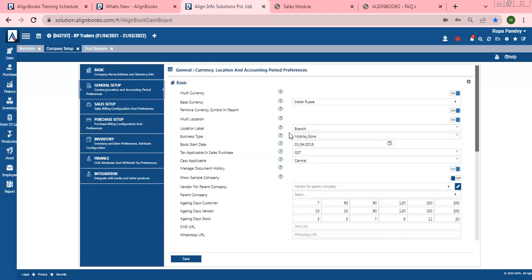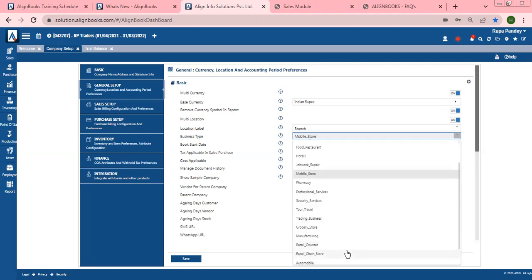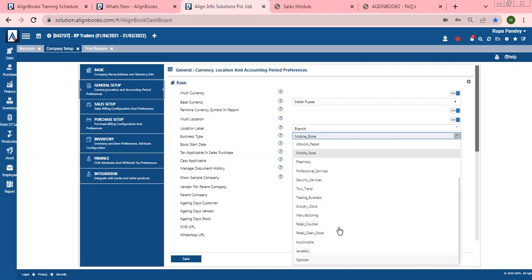Next one is very important, that is your business type. In which type of business you are dealing. So whatever business you select here, the settings will be implemented at your other levels. Here you will get all kinds of businesses like books and stationery, job work, hotel, mobile store, tour and travel, trading business, grocery store, or optician. So you can select accordingly.